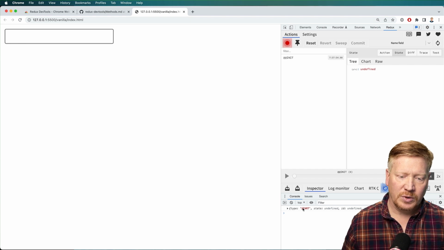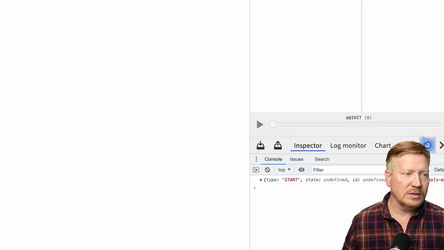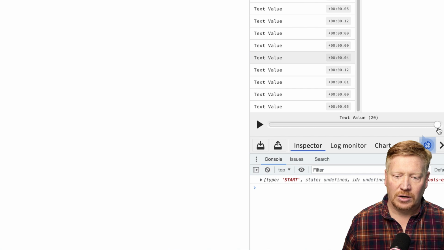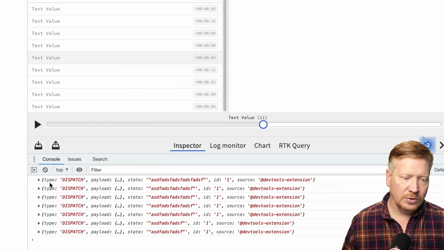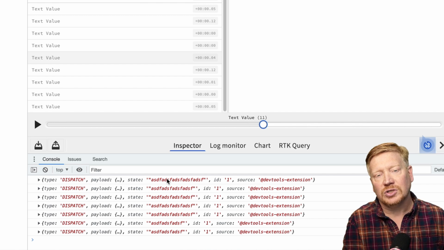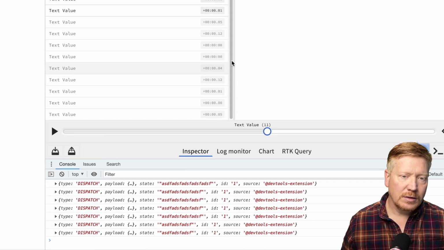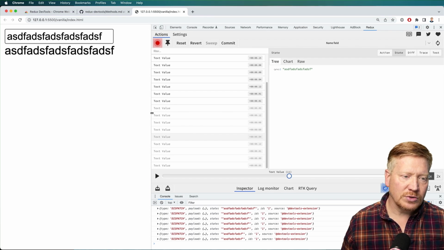All right, so we can see that we initially get this start value here, and I'll put in some values, and then I'll rewind, and we can see that we get all these dispatches. So we get an object, it's got a type, dispatch, and then it's got a state, which is the JSON stringified version of whatever I sent in. Okay, so that's pretty cool. So let's go and actually use that.